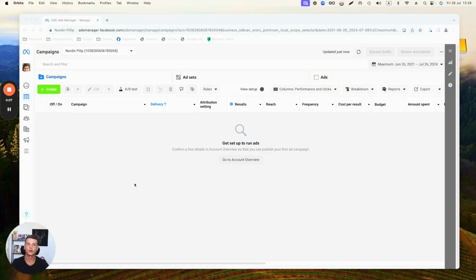set it up. All right, guys, so let's go ahead and start building our campaign. So the first thing and the most obvious that we need to do is to go to the ads manager. So if you don't know how to get to this page, just go ahead and Google Facebook Ads Manager. And then what we want to do is to go ahead and click create.